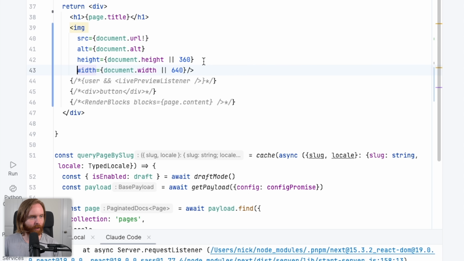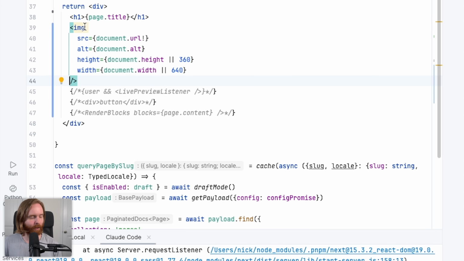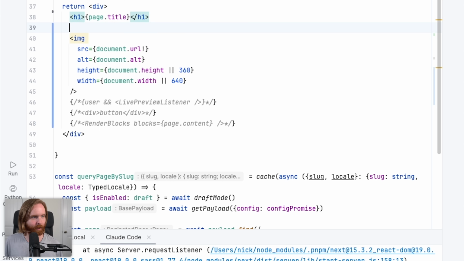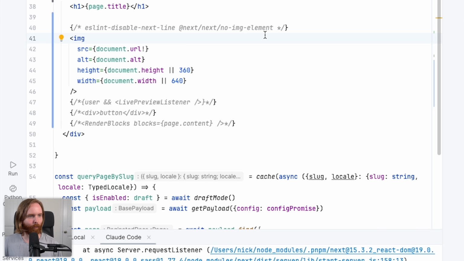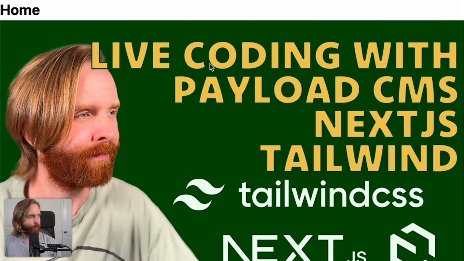And you'll notice that my IDE is giving me a warning here. That's because I need to disable my linter from checking for no image elements in my files. Once I do that, it's disabling it for the next line, which is the image element here. Now that that's done, let's go to our home page. And once that refreshes, we see the image right here on our home page.